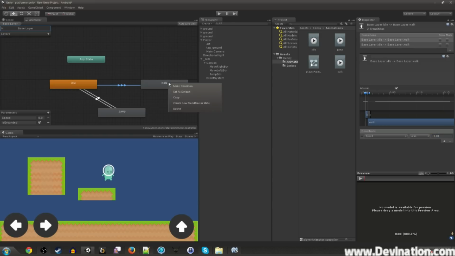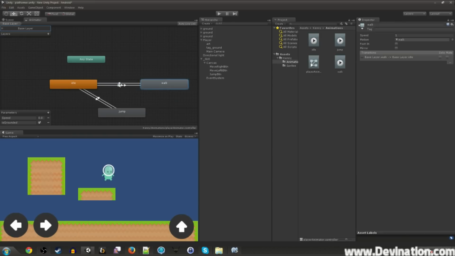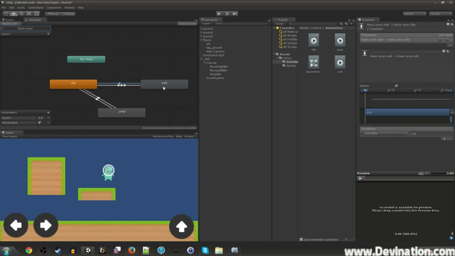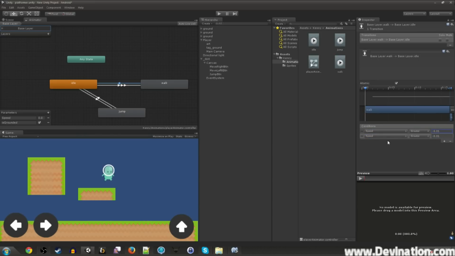And let's go ahead and make the transition from walk back to idle. And this one we're not going to want an OR statement, we're going to want an AND statement. So to do that, I'll show you right here. So if speed is greater than -0.01, if we hit this plus sign, all the conditions in here are treated kind of like an AND statement. So if the speed is greater than that, and it's less than that, then we'll transition back.